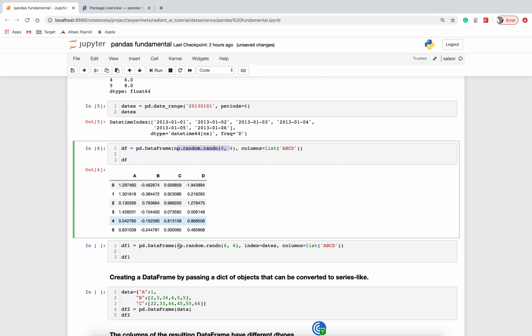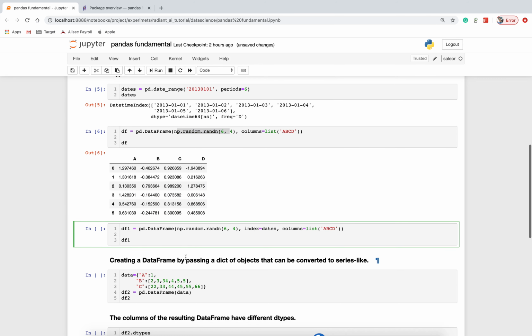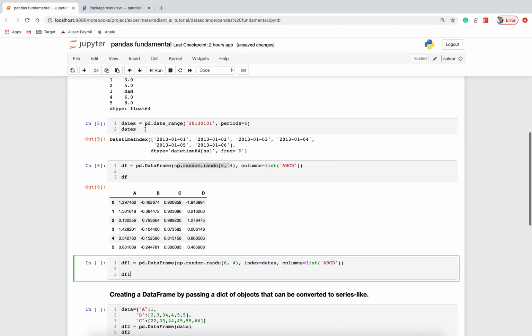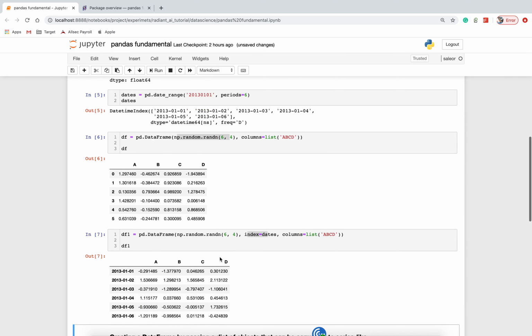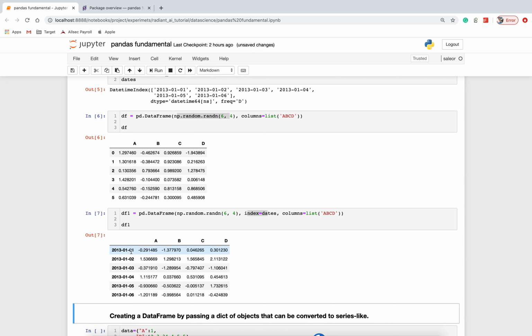Another thing: previously we created a date range, right? In that date range you are looking here at 0, 1, 2, 3. What is this? This is called the index, and this is called the column. Index 0 means row 0, index 1 means row 1. So this index we can take with a different name. For example, we want to take the index as dates, then it will show dates here instead of 0, 1, 2, 3. So we can change the index here.